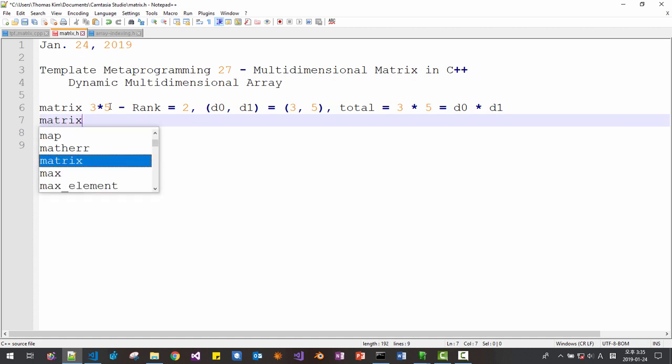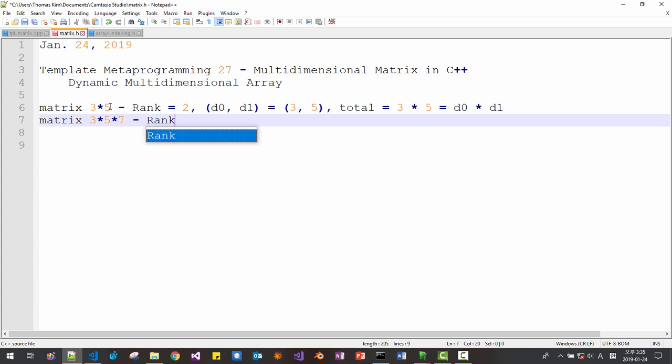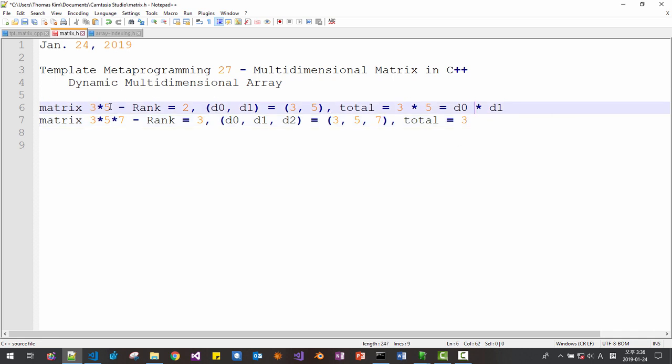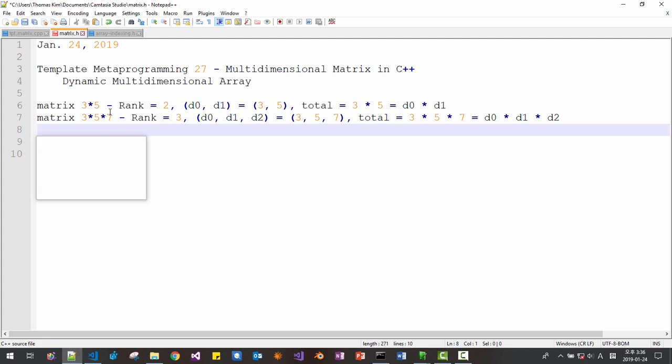Now let's think of another matrix, 3 times 5 times 7. Rank is 3. Dimension is d0, d1, d2, or 3 by 5 by 7. The total number of elements is 3 times 5 times 7, or d0 times d1 times d2. You understand this concept?